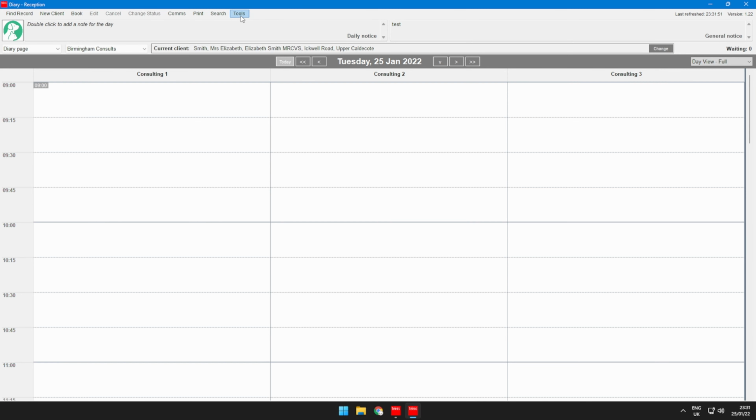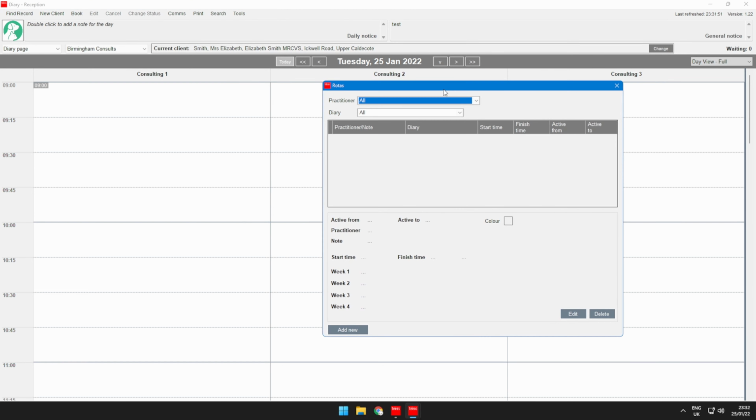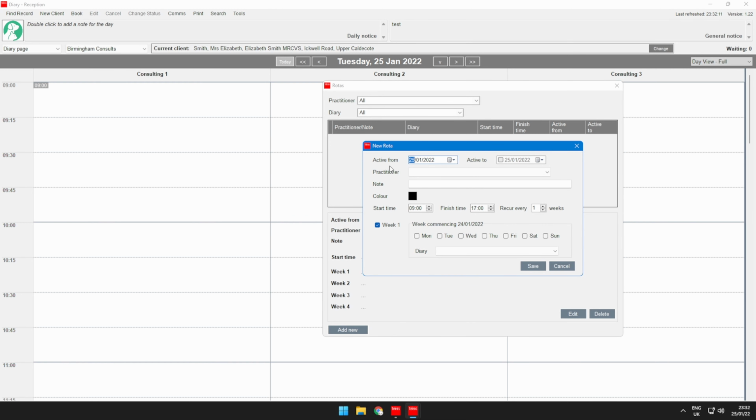So if we go to the tools menu at the top, go to setup, the option we're interested in is the rotas. Now this is blank, and what we're going to do is go through adding some practitioners onto the diary so you can get a feel for how it works. So if we click on add new, we'll start from the top and work our way down. This is the time the rota for this practitioner will be active from. Now we can also select a time that it will be active to.